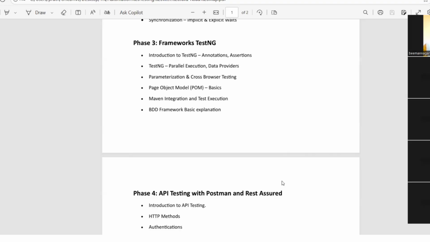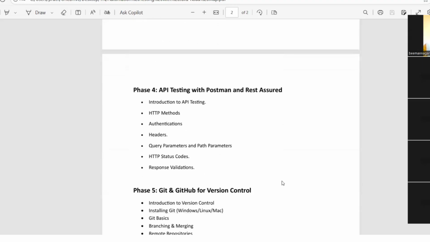And I will cover the BDD as well, not only the TestNG. TestNG is the most important thing, and the second most important thing is the BDD framework. Similar to TestNG, we have the BDD framework, which also has some more annotations. Yeah, and coming to API.